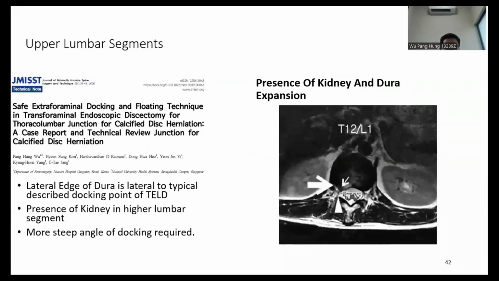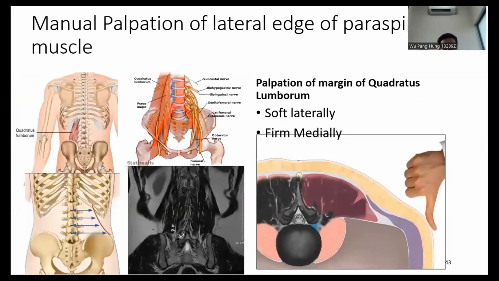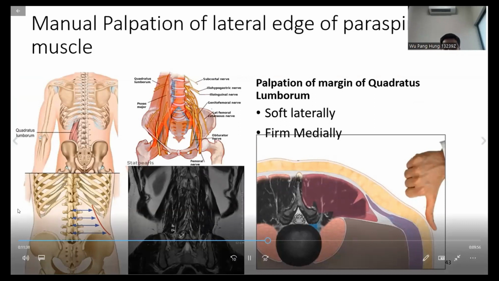In our paper, we also suggested that when we ream or when we dock, we try not to dock beyond the medial pedicle line for the upper lumbar level, because the presence of the kidney and the dural expansion together may make it a higher risk of injuring neighboring structures. Overall, we can palpate the lateral edge of the paraspinal muscle, so we try to just be at the edge between the soft and firm part of the paraspinal muscles.